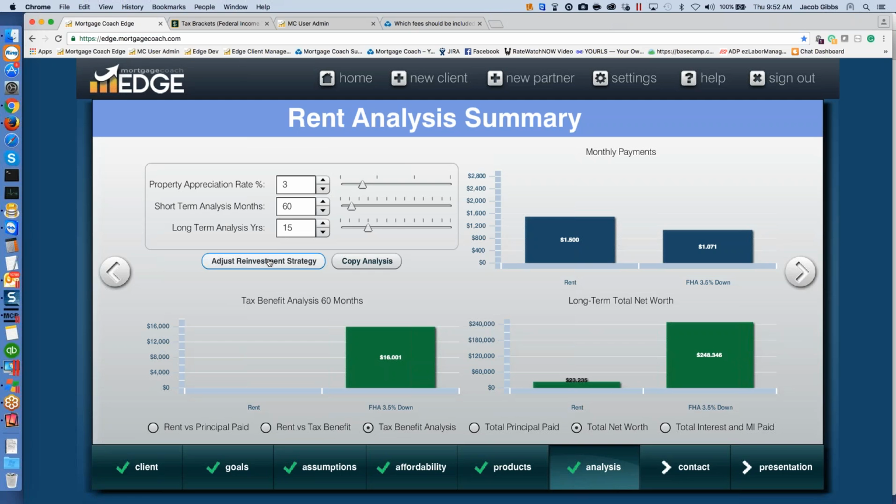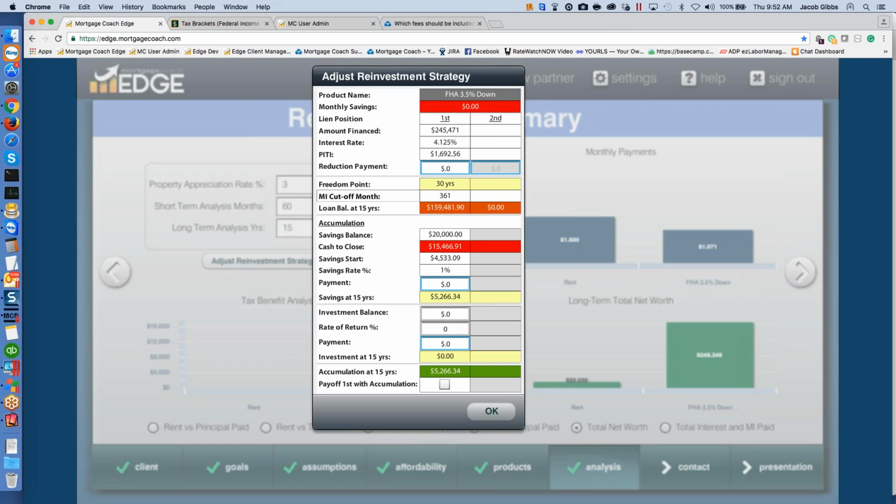Now, if we want to illustrate what this looks like, if we go into the adjust reinvestment strategy area, you can see that it's just showing the one loan option that we had indicated. But there's your initial savings balance. That's what's in their account right now. And you can see the cash to close here, 15.4, that's going to be depleted out of that account.